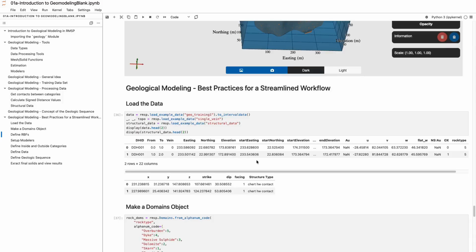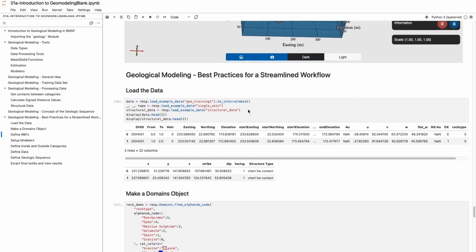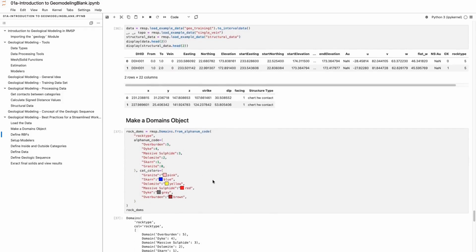Okay, so I've got predefined code blocks here, and I'm just going to walk you through what I've done. So we've loaded the data again, converted it into data. We've got that topo, and just had a little preview of this.